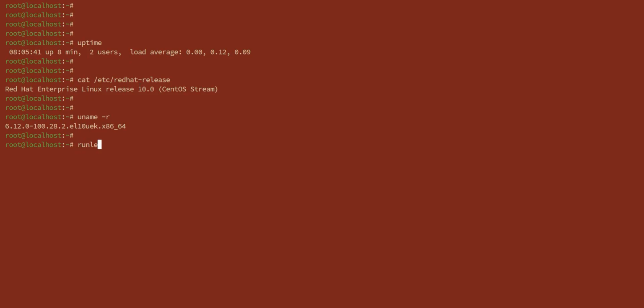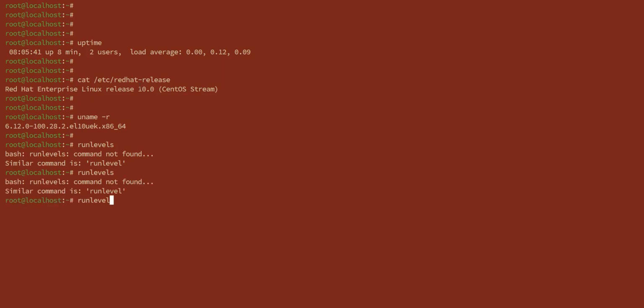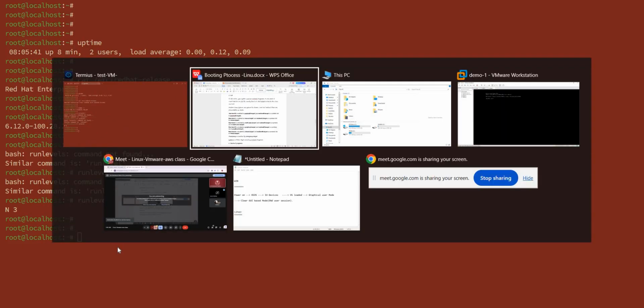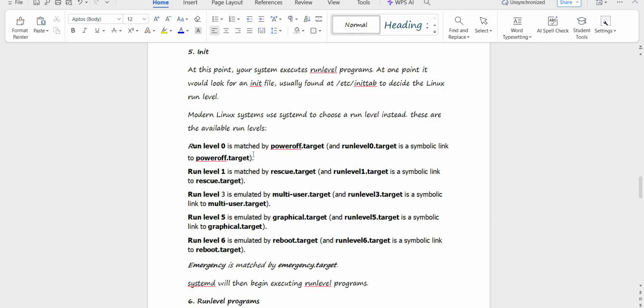So here, run level. This run level is one of the concepts. Your operating system is loaded into run level 3, which means it is a command line. So these are the run levels. It is the phase where the operating system mode is decided.